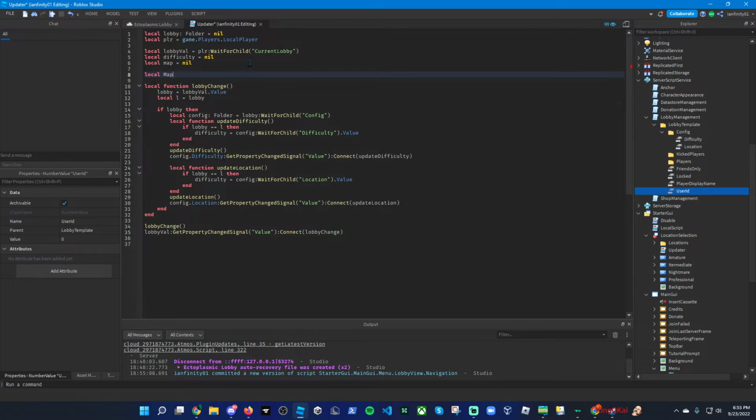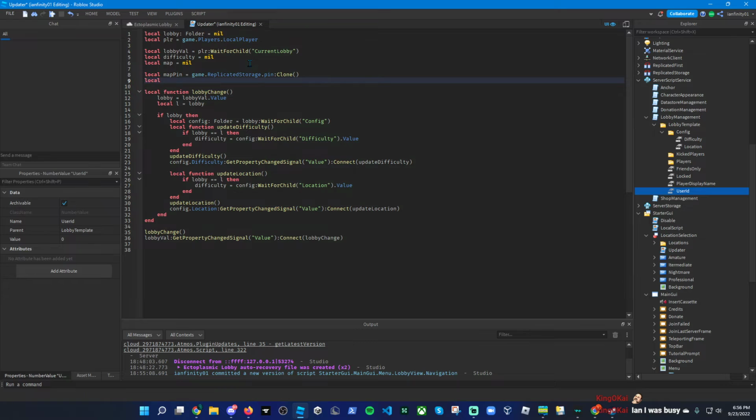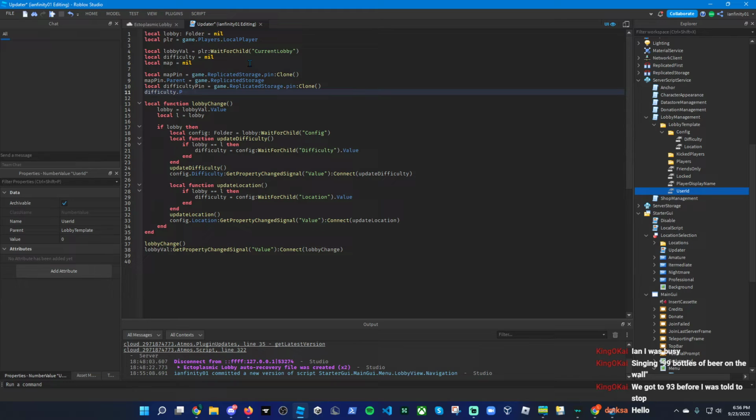So I'm gonna need a map pin for the push pin that is going onto the map. And replicated storage pin clone. And I need map pin replicated storage. I also need a difficulty pin. Game replicated storage pin clone. Difficulty pin dot parent. Game replicated storage.